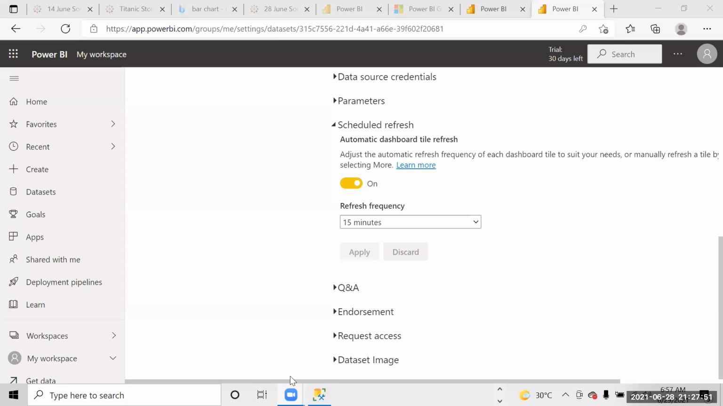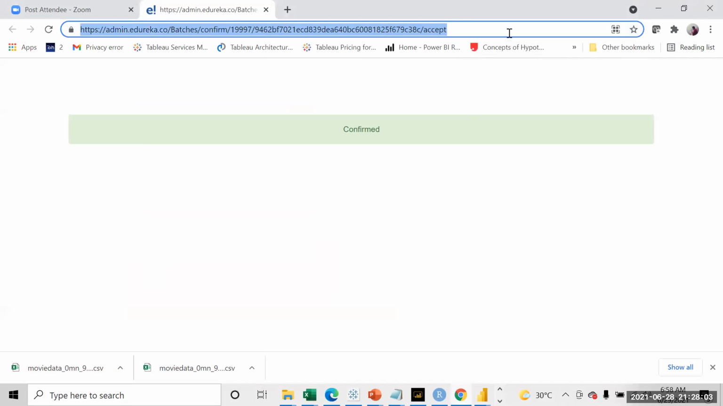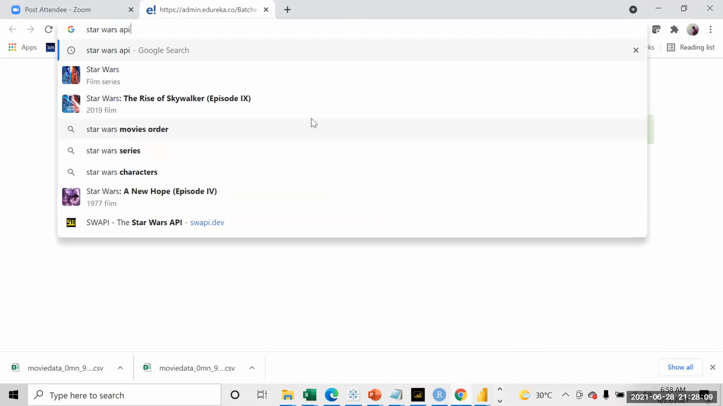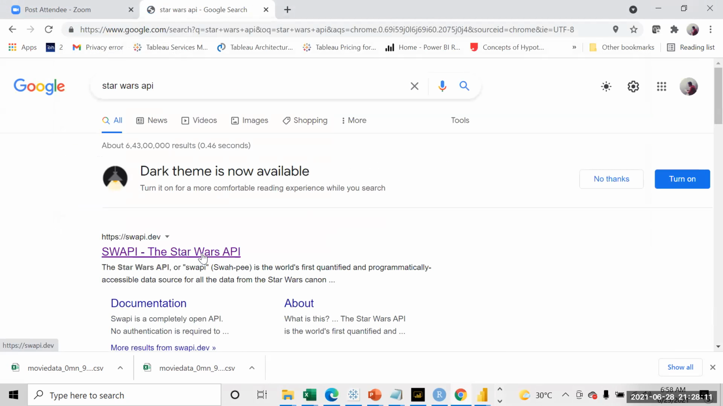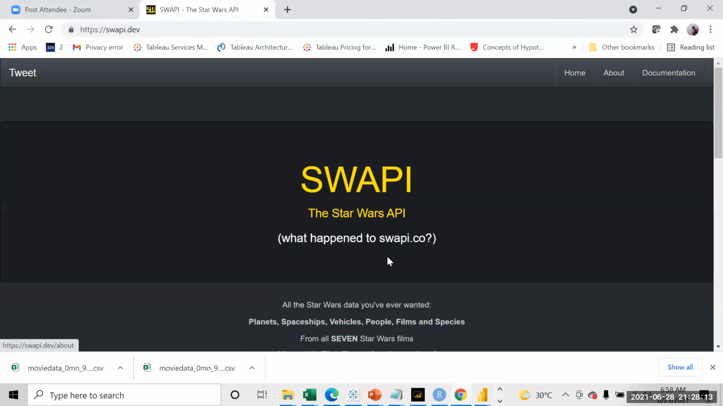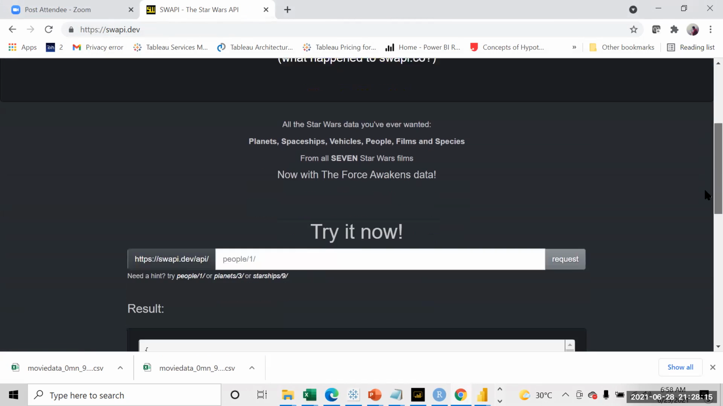Okay. So this is how you make these connections, right? Like connection to SQL Server. If you want to make a connection with, suppose, APIs, the application programming interface that you have, I'll show you a small example of this. Suppose you want to make this connection with, say, the Star Wars API. Now this is an open source API that I can use.